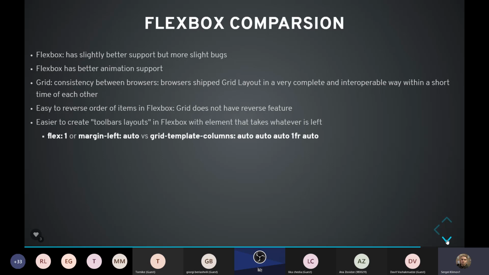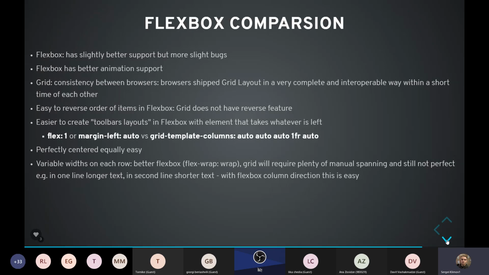Easy to create toolbar layouts in Flexbox with an element that takes whatever is left. For example, flex 1 or margin-left auto versus grid-template-columns auto auto auto 1fr auto. Perfectly centered, equally easy. Variable width on each row, better with Flexbox flex-wrap. Grid will require plenty of manual spanning and still not perfect.